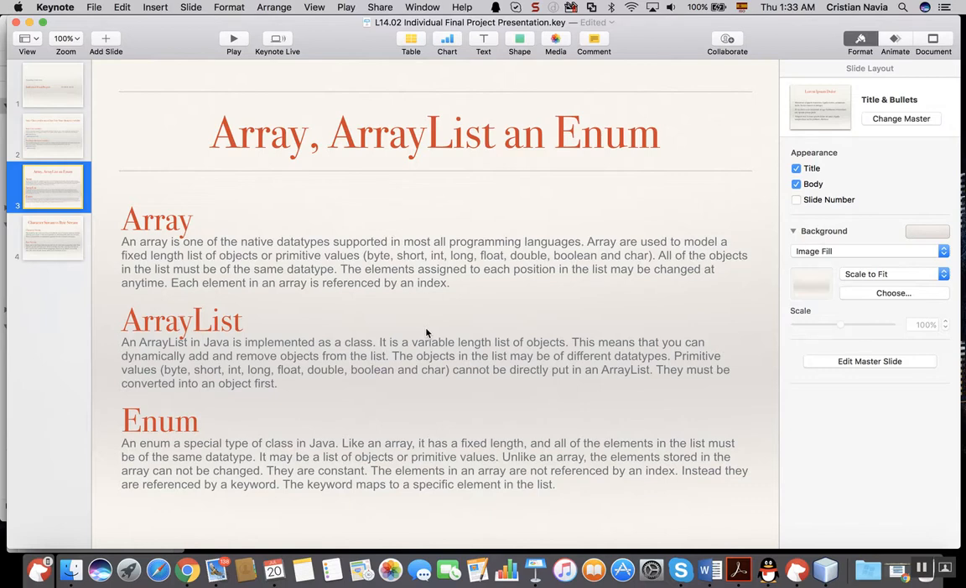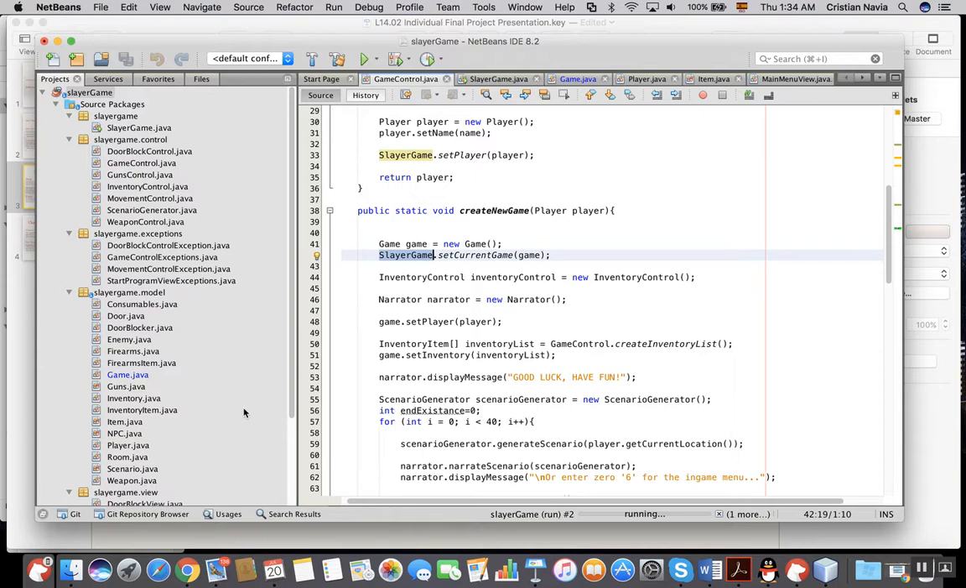for a matter of performance, most people use an array and an enum, and it's also flexible to use, and it's efficient from a performance perspective, because the number of items in a list is fixed. So we are going to see an example in our game of how we use an array and also an enum.